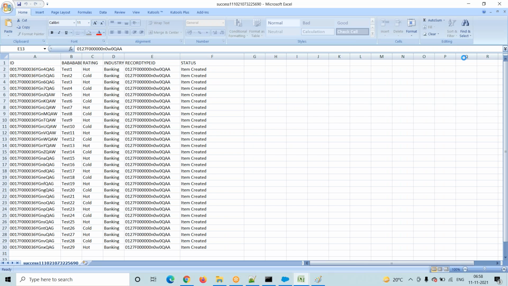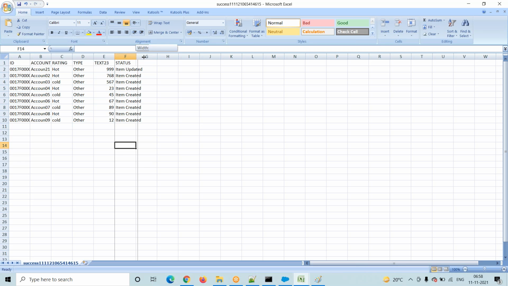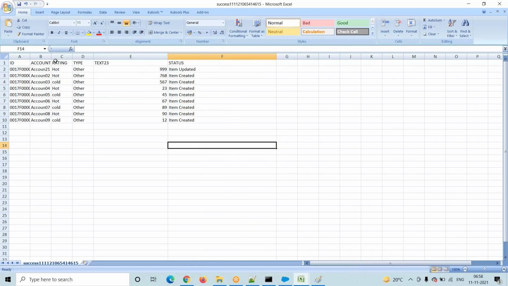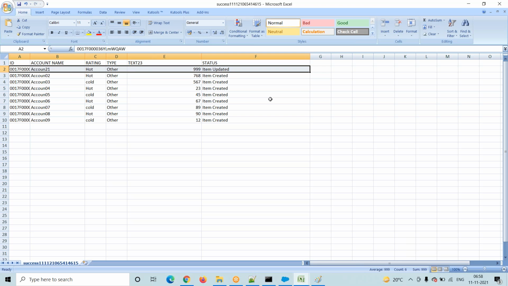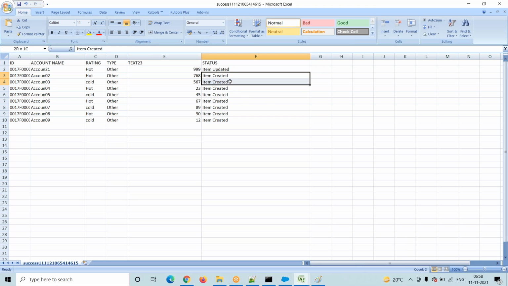See here, you have to observe clearly. We selected the account upsert operation, right? Only the first record's status is showing item updated. For the remaining records, the system verified, but there is no record with this particular external ID data. There is no record. That's why it is created.